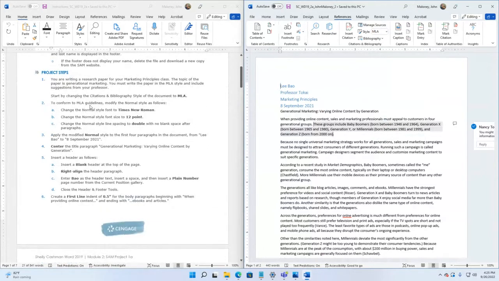All right, to conform to MLA guidelines, modify the normal style as follows. Modify a style. All right, let's see. Let me think here. Conform to MLA guidelines. Modify the normal style as follows. So they want me to just change the font size, and change the paragraph line spacing with no blank space after paragraph. All right, so let me see here.